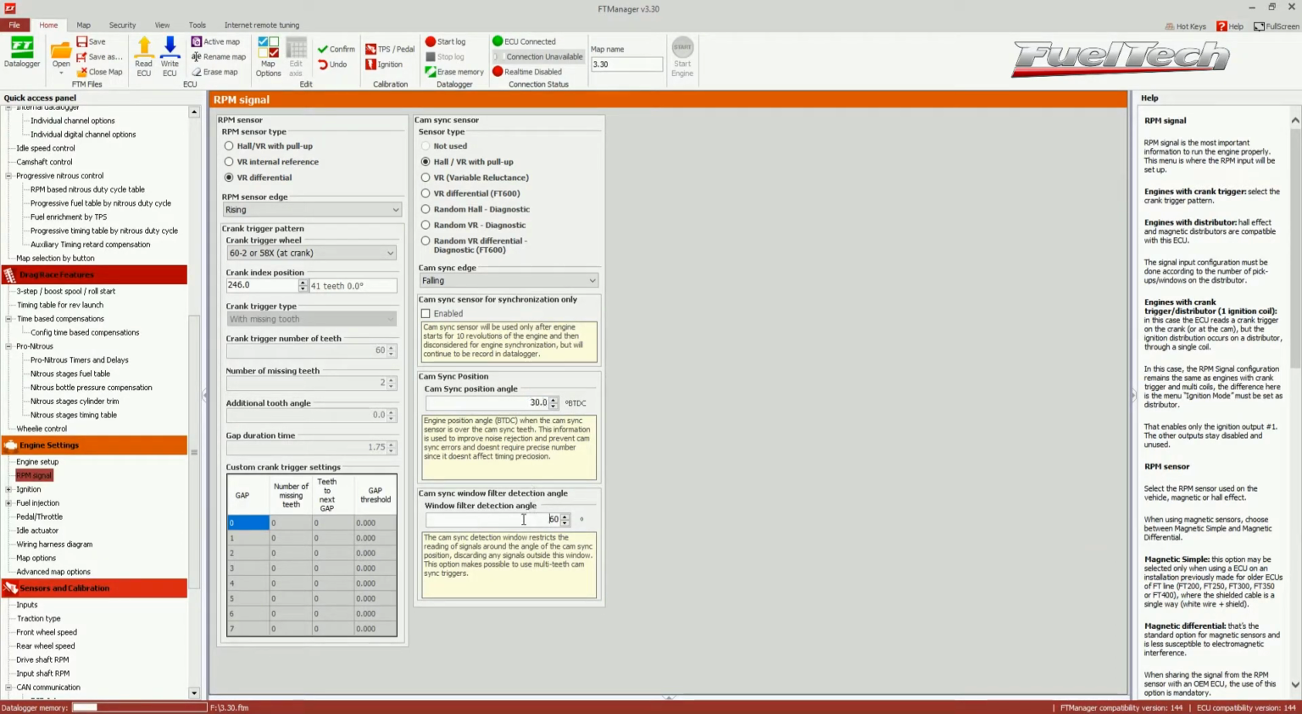Then you set the cam sync window angle. This is like a window: you tell it the cam sync tooth is at 30 degrees, but you have a window of 60 degrees. So from 0 to 60 degrees before top dead center, the cam sync is positioned there, and all the other teeth on the cam trigger wheel will not be read. This allows you to use your stock cam trigger without having to modify it or change it to a single tooth cam trigger.